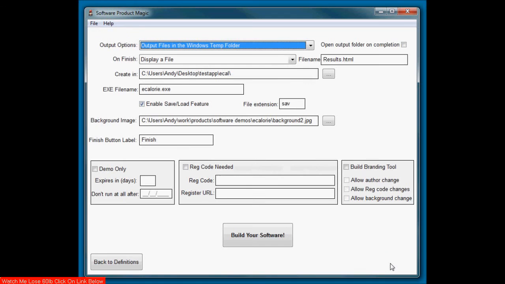Let's look at the final settings. For this software, I don't want it to pop up a box at the end with files in it, and they have to open a file to look. So I'm going to create the files in the Windows temporary folder. I'm not going to open that folder when it completes, but I am going to display a file, and I'm going to display the results.html file. So that's where I want to build my software. That's what I want the program to be called.